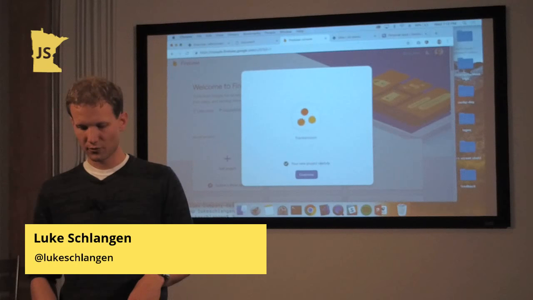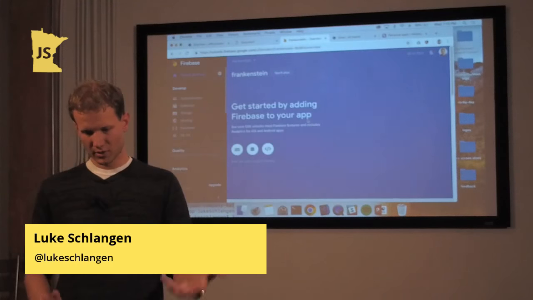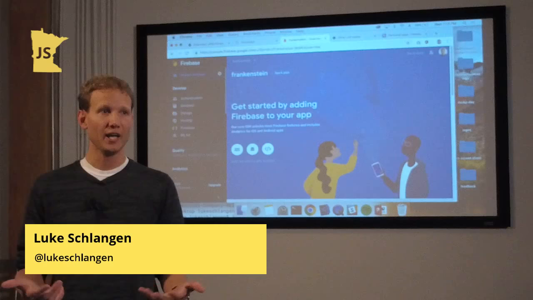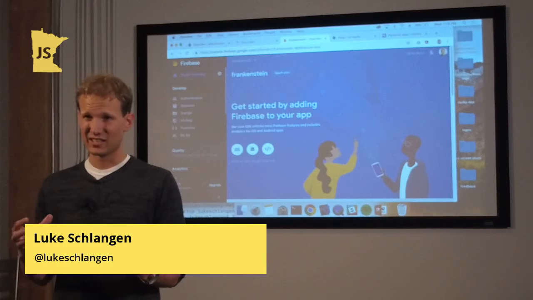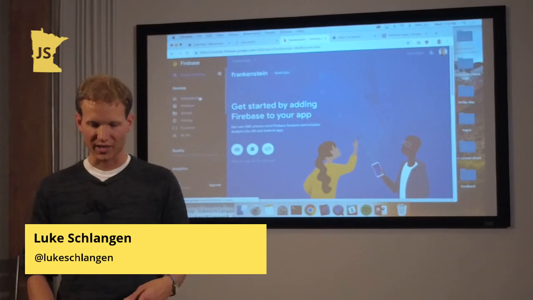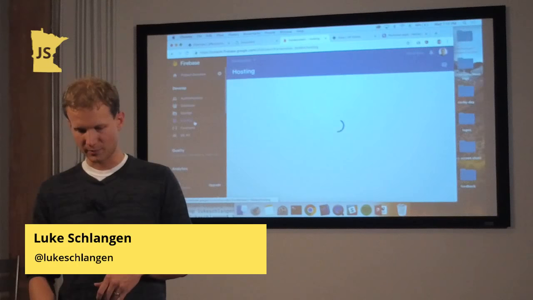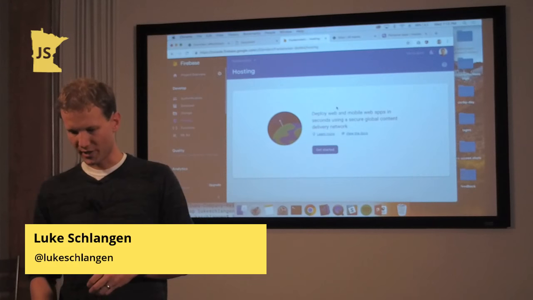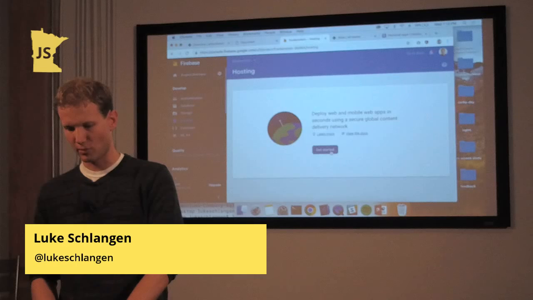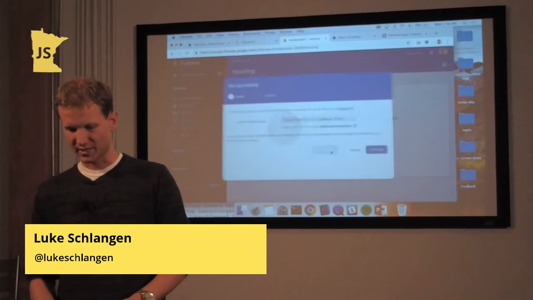So this is Firebase, and now I have a brand new project, but it doesn't have anything, and nothing is deployed. You can have a Firebase project that doesn't deploy through Firebase. You could just be using it as your database or your authentication. It has a bunch of different options, but what we care about is hosting. It says deploy web and mobile apps in seconds using a secure global content delivery network. And it says get started.